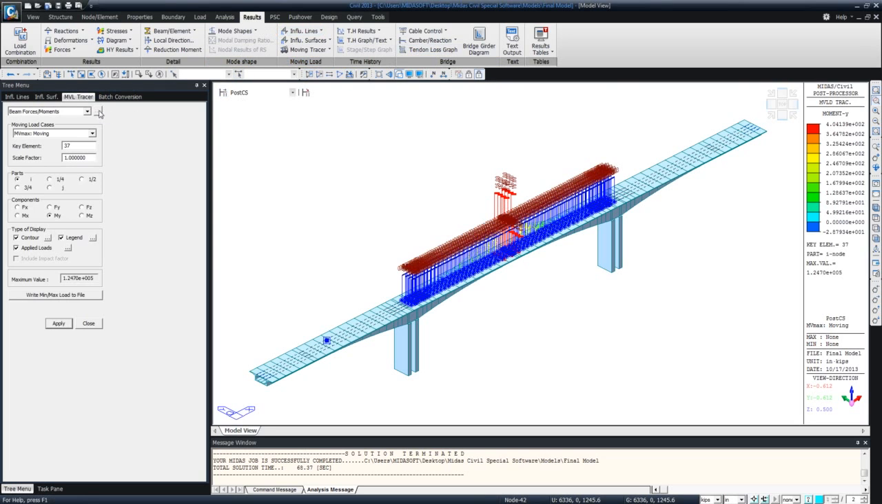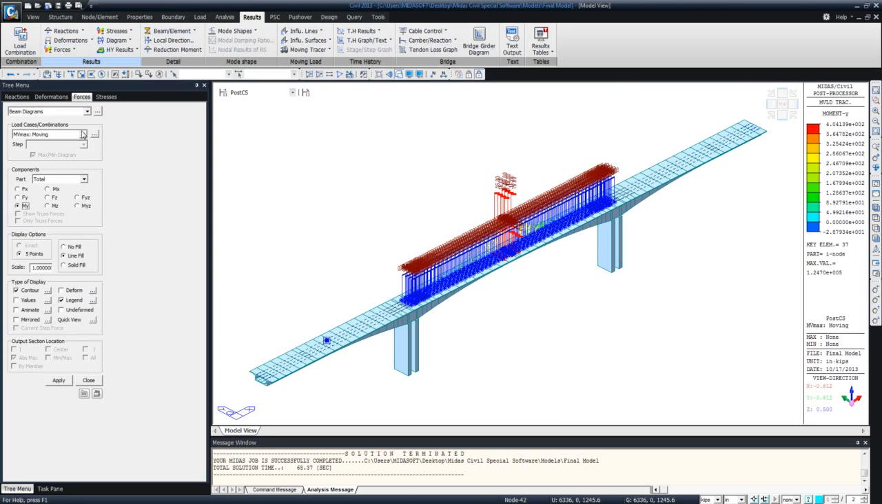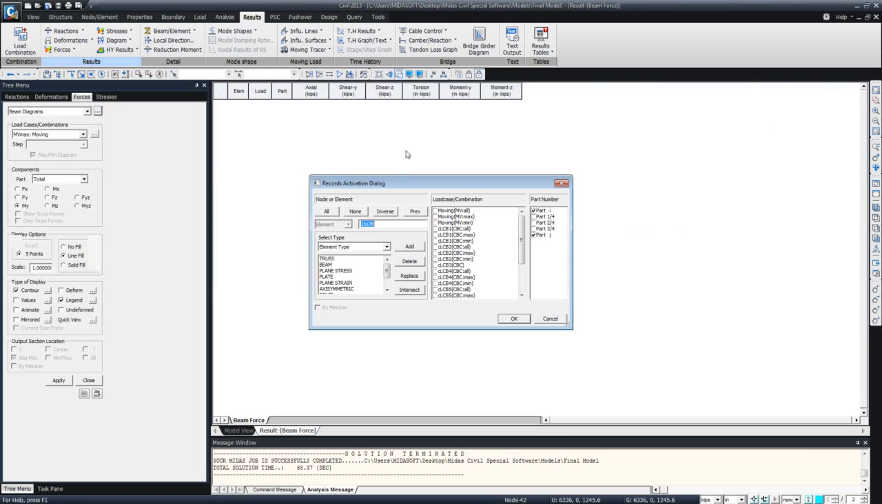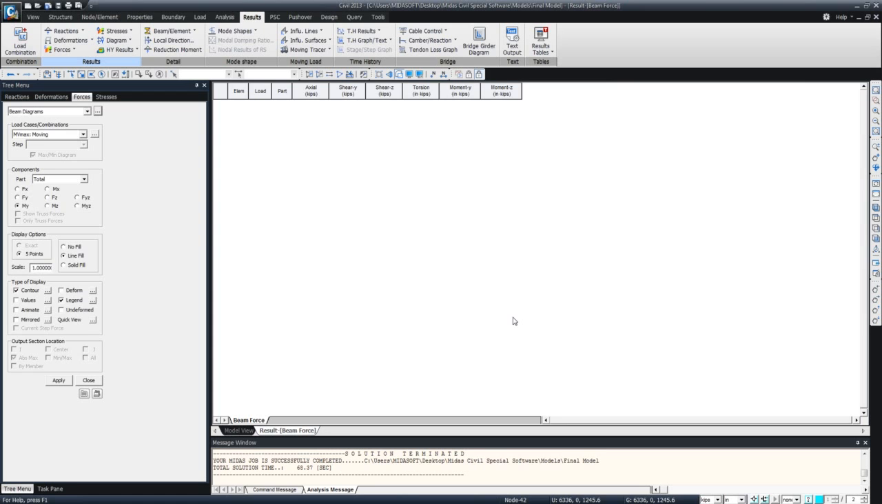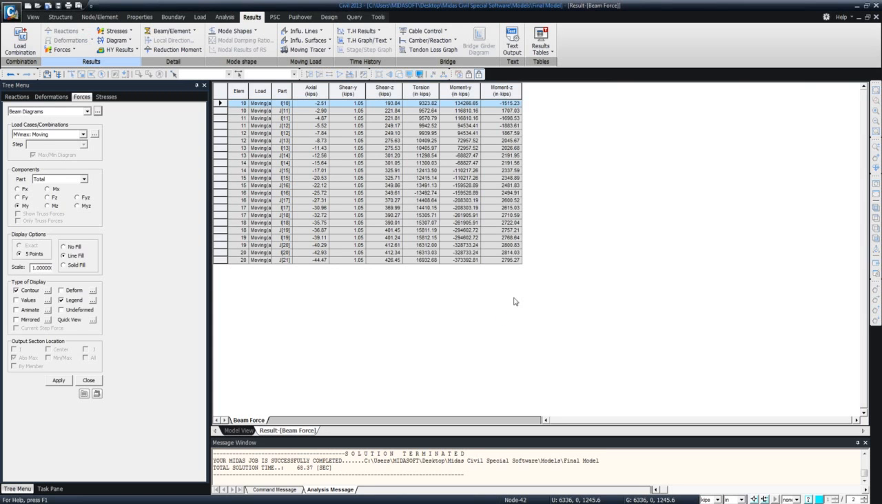Now if you want to obtain the tabular results, it's pretty simple. Let's say I want to obtain the bending moment in the tabular form. I can go here. I can select for what element I want to obtain the tabular results, let's say from element 10 to 20, and I can select on what part I want to see the results. Once I click on OK, MIDASoft will give me the tabular results.